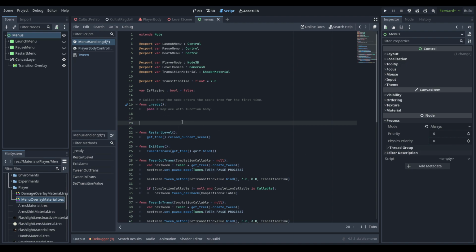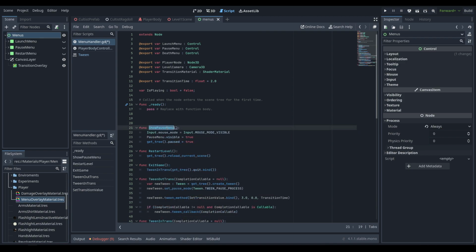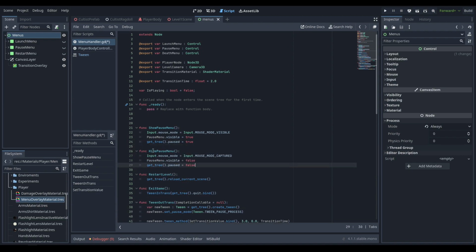And we can go ahead and get started with a couple of the menus. First off, let's handle the pause menu. So whenever the pause menu function is called, we need to set the mouse to visible. We need to set the pause menu, that's this control right up here, to visible, as well as setting the getTree.pause boolean to true. And this is going to go ahead and kill all of the movement in the game. It's going to stop time, and then we'll unpause it when we disable the pause menu. So speaking of which, let's go ahead and create the hide pause menu function, and that's going to be pretty much the exact opposite of this function up here. We're going to be capturing the mouse, unpausing the game, and hiding the pause menu.